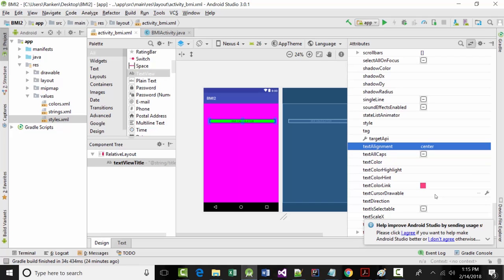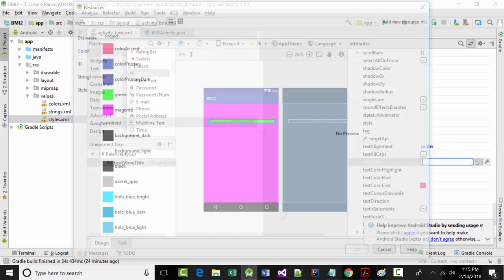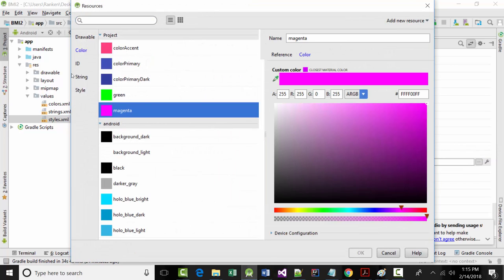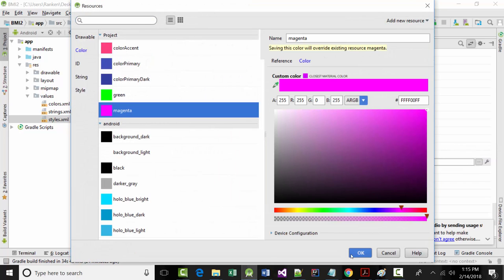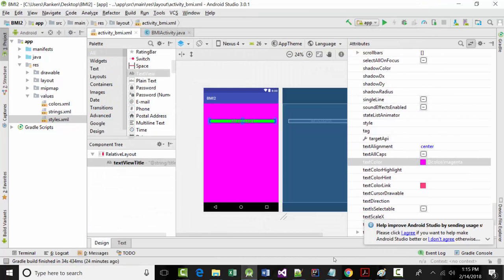If I go down two more, notice I've got text color. I'm going to choose that, and I'm going to click the ellipsis, and I'm going to make my text color magenta. All right, and click OK. Going too fast? Anybody, any issues?